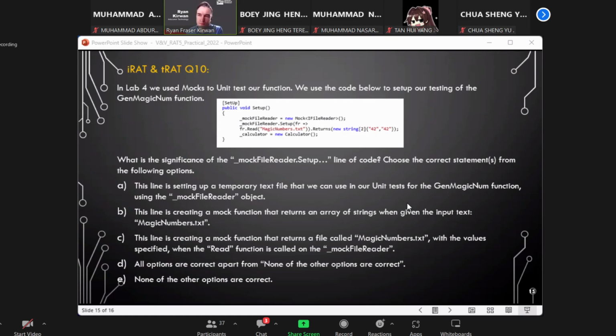So in this case, this line is creating a mock function that returns an array of strings when given the input text magic numbers.txt. Now, if you change this text to whatever, then you would need to change that text in your actual function, or maybe have different versions of the function, depending on if you want to have an overload with our alpha reader input or not. But ultimately, if you don't have this text in your actual version of the function, whatever's in here, then it's not going to return the correct result because it's mapping that text to the result.